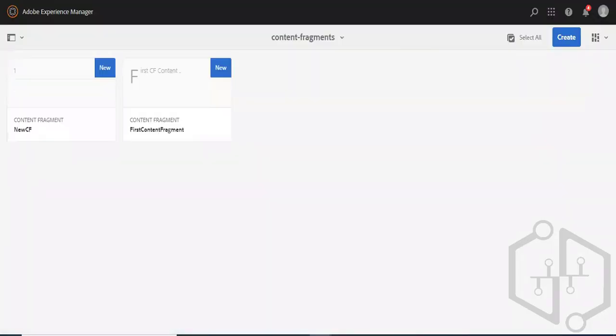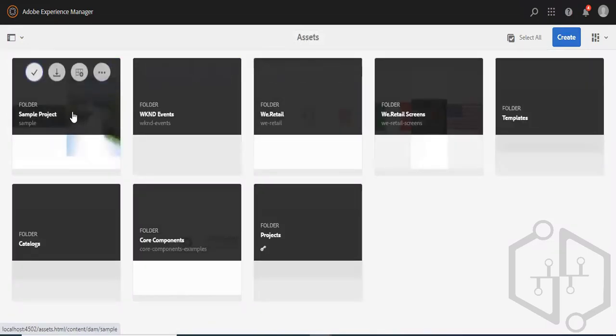One more thing over here. So here I created my content fragment. Let me go back to the assets hierarchy again. So here we created our content fragment below the sample project. Let's consider if you wanted to create below the V retail event. It's just a simple folder change that I'm planning.